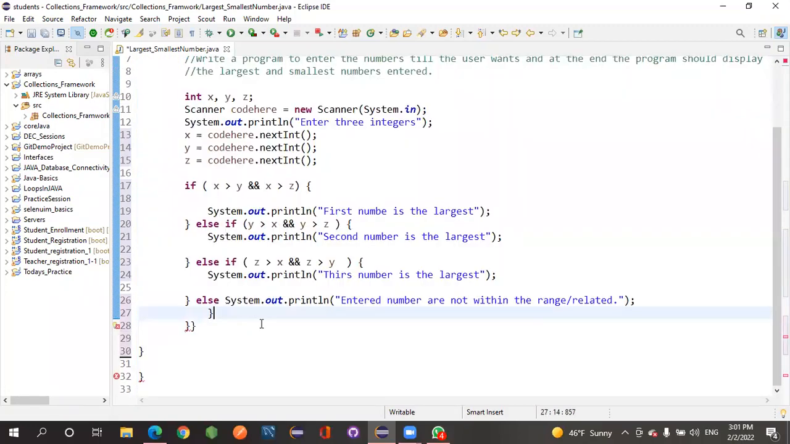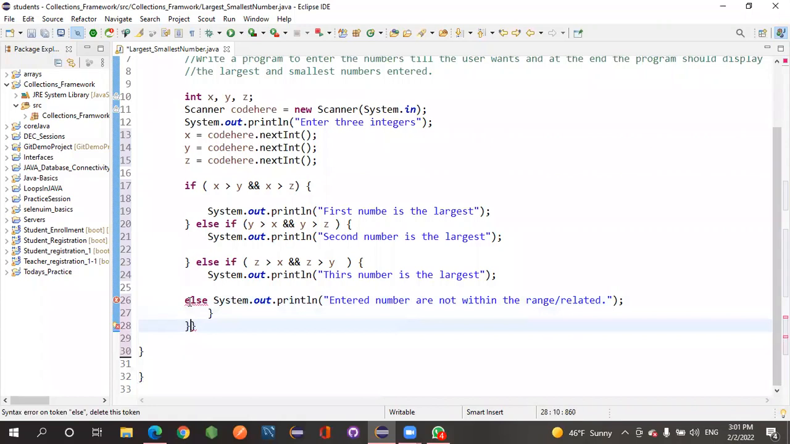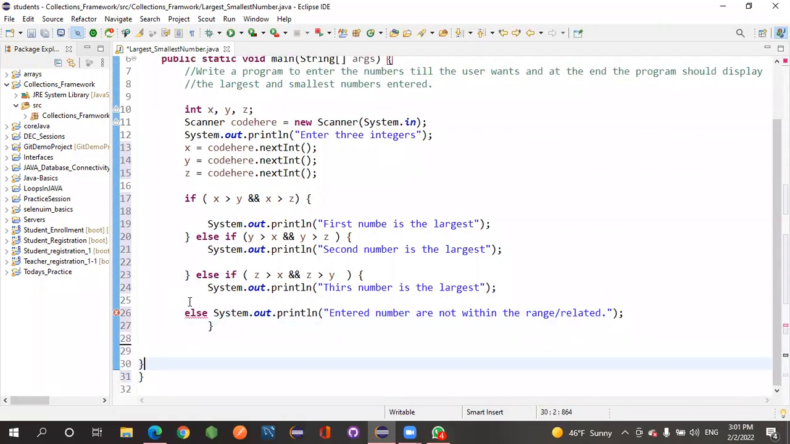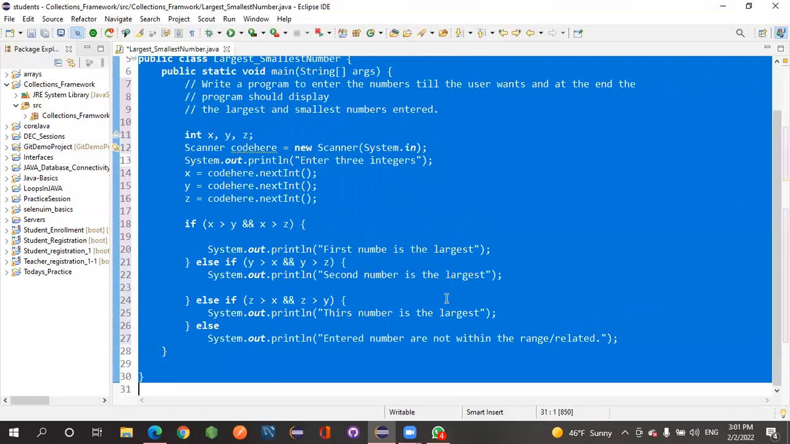Not able to format this. There you go. Okay. Control A, Control F.